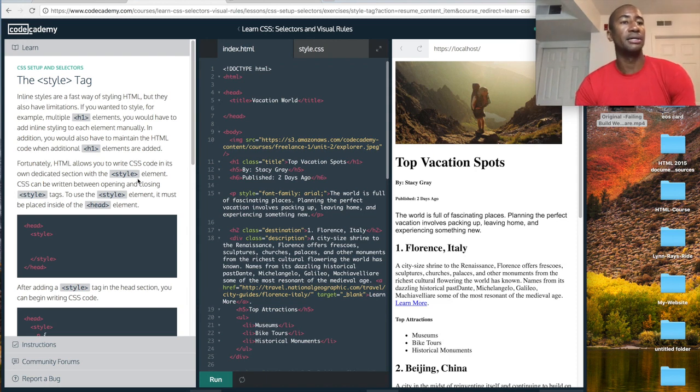All right, so the style tag. Inline styles are a fast way of styling HTML, but they also have limitations. If you want to style, for example, multiple H1 elements, you would have to add inline styling to each element manually, and that would suck. In addition, you would also have to maintain the HTML code when additional HTML elements are added. That makes sense. So using the style tag will make it a little bit easier to keep everything uniform.